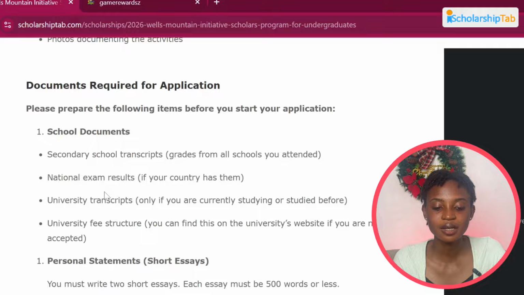You will need your national exam results if your country has them. For example, if you're a student in West Africa, you would need to submit something like your WAEC. You will also need your university transcripts if you are currently an undergraduate. I told you undergraduates can also apply for this scholarship. If you're in year 2, you need to submit your year 1 transcripts.